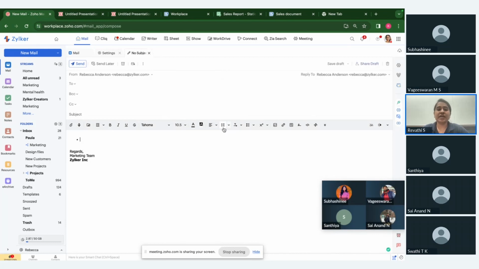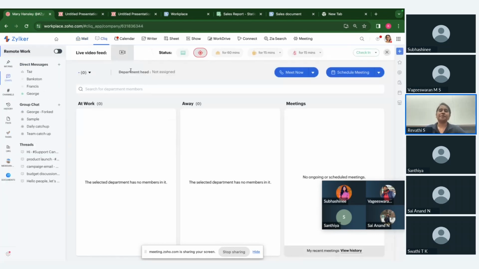So the next one is Zoho Click. When we talk about communication, the first and foremost thing that comes to mind is, before I talk, I need to know whether the other person is ready, whether the other person is available to have this communication. It may be a chat, it may be a call, it may be a meeting. I want to know whether the person is available.